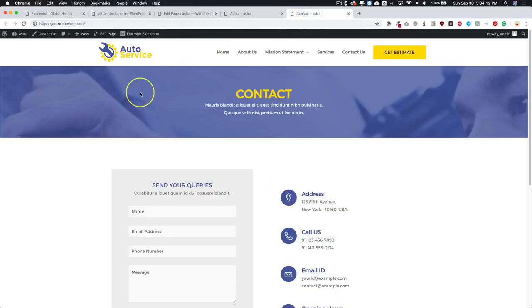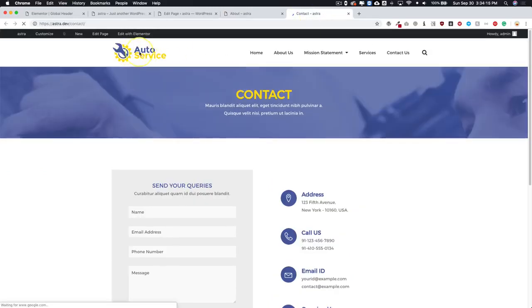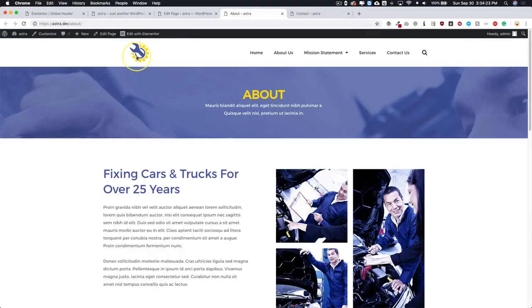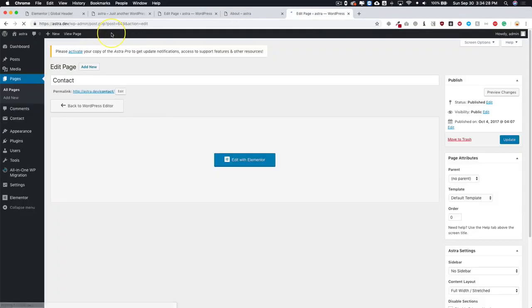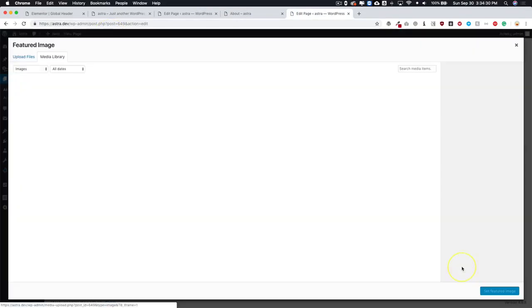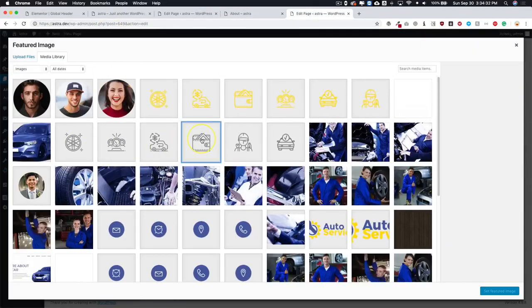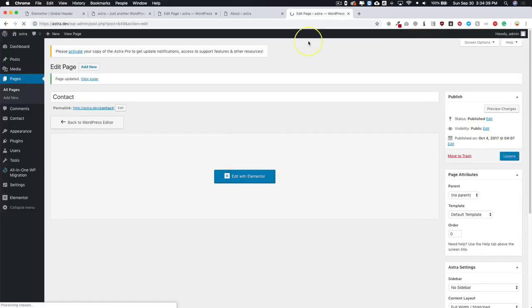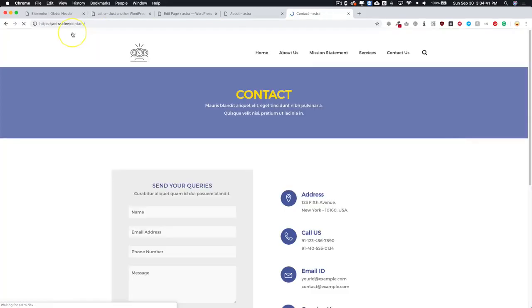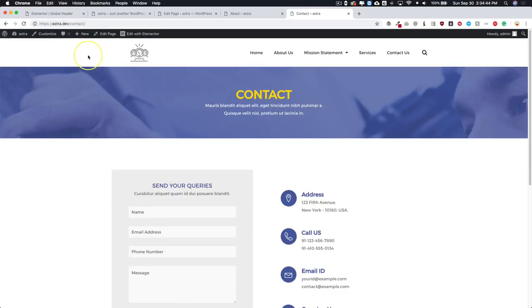Now, if we go to our contact page, we still have this fallback image. So if we want the contact page logo to be the same as all the other pages, it's already doing that because we have it set as the fallback. Now, if we want to change the contact logo, all we do is click on edit page, go down to the featured image, and let's click this one. Set featured image and update. Let's view our page. And we have our logo for that page.